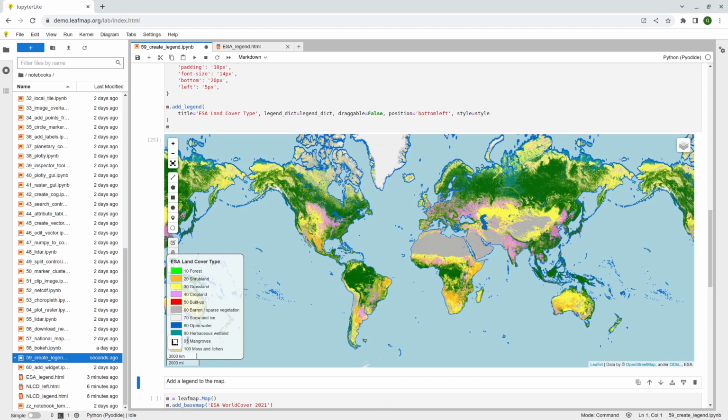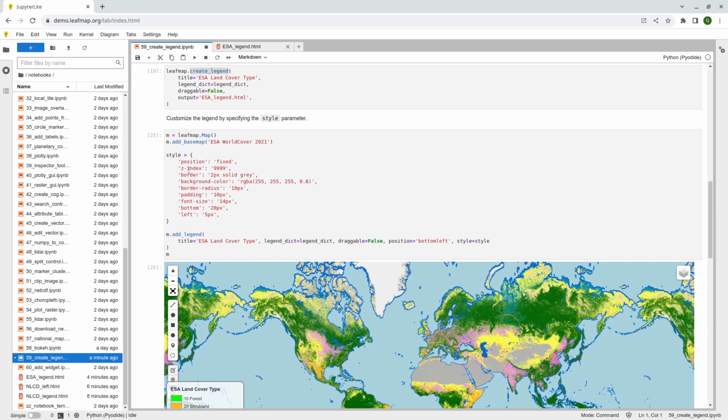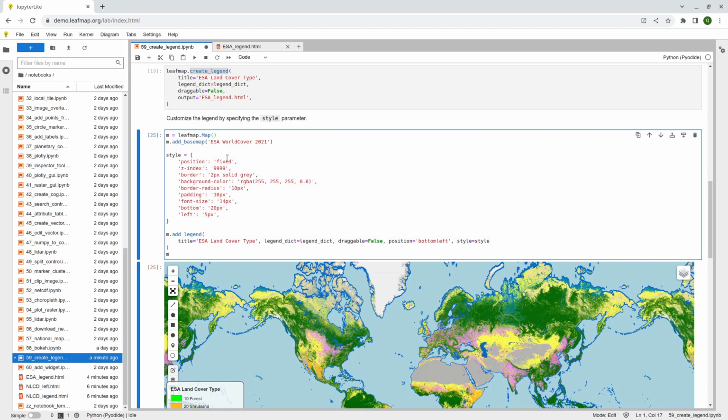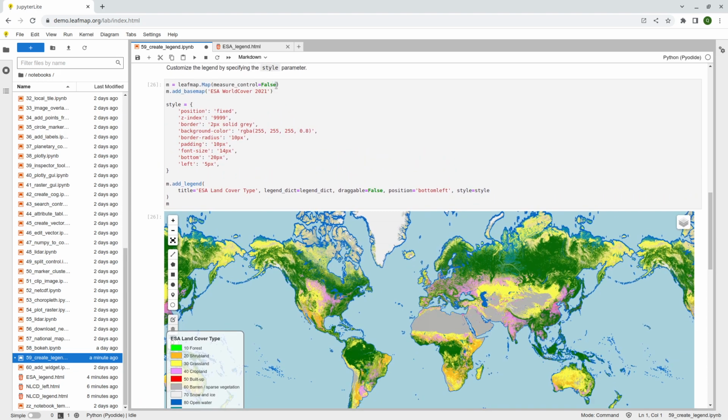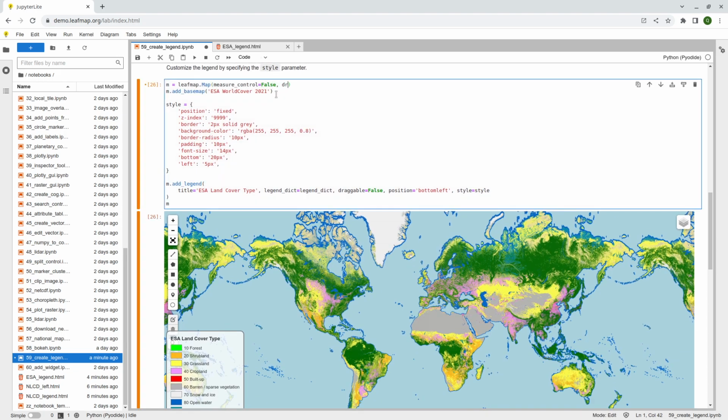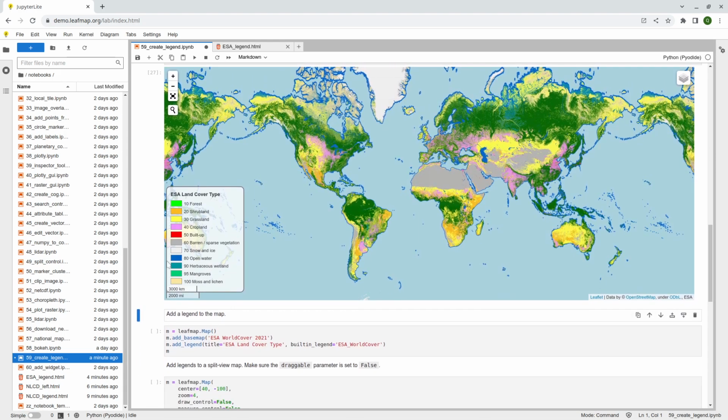So for example, you want to move it up a little bit so that it's not covered by the measure control, or you can disable the measure control. So measure equal to false. Right. Okay, so the measurement control is gone, and maybe you can also disable the draw control. Draw control equal to false. Right, so much cleaner. Now you have this one.